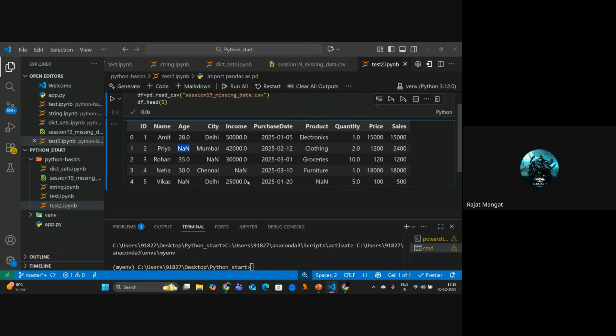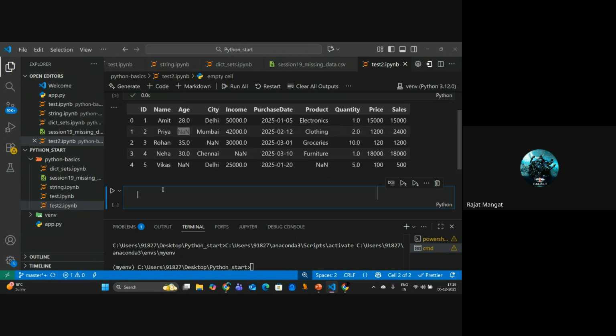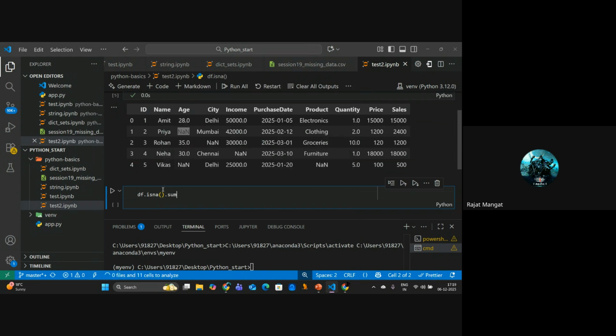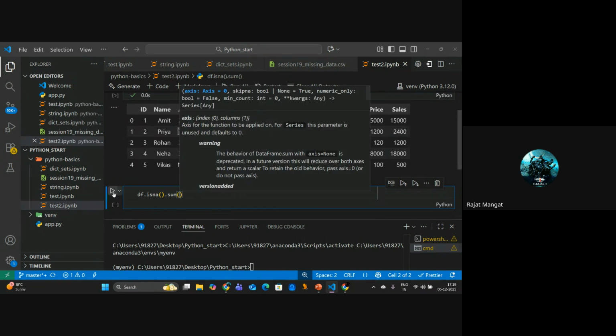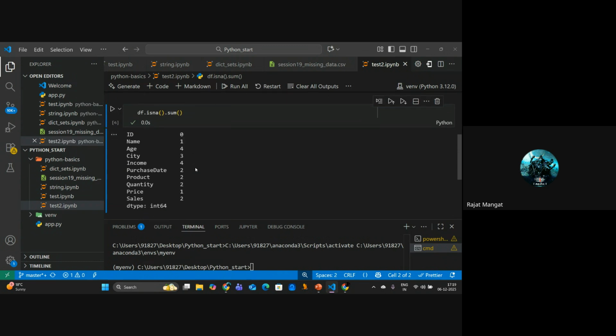So let's see how to detect missing values column wise. Now we will use df.isna().sum(). Let's see what happens. Okay. As I told you earlier, it will give how many values are missing in a particular column. It is going to count it.